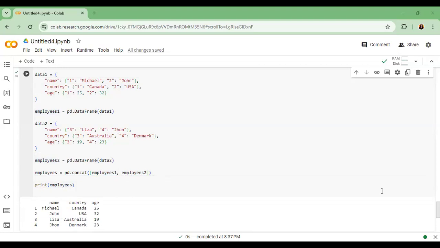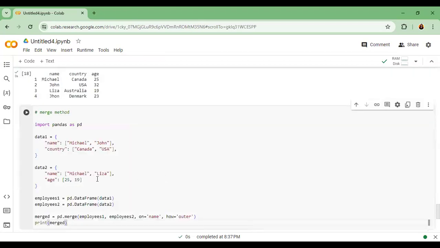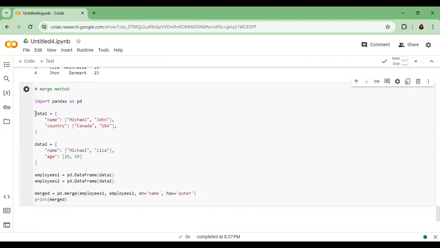Then on combining datasets, we also have the merge method. The merge method merges data frames or named series objects by the specified columns or indexes. So let's take an example. Again, we have here datasets data 1 and data 2. Employees 1 was defined by data 1 and employees 2 was defined by data 2.